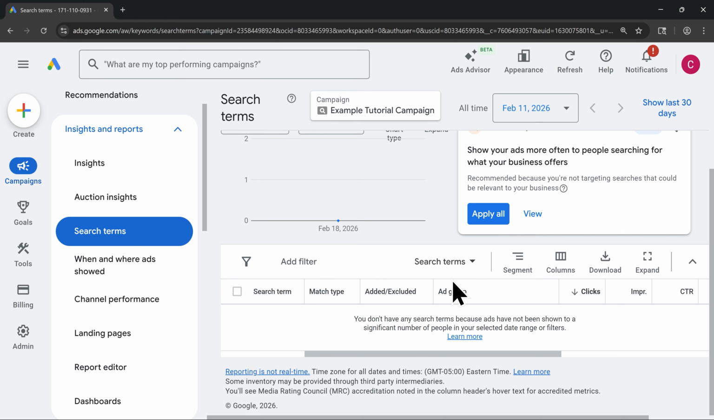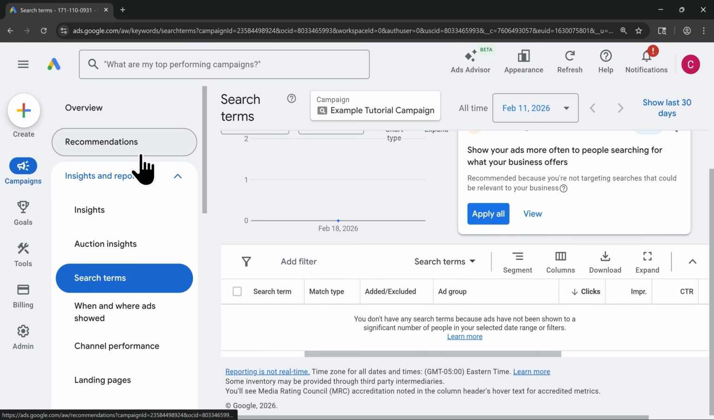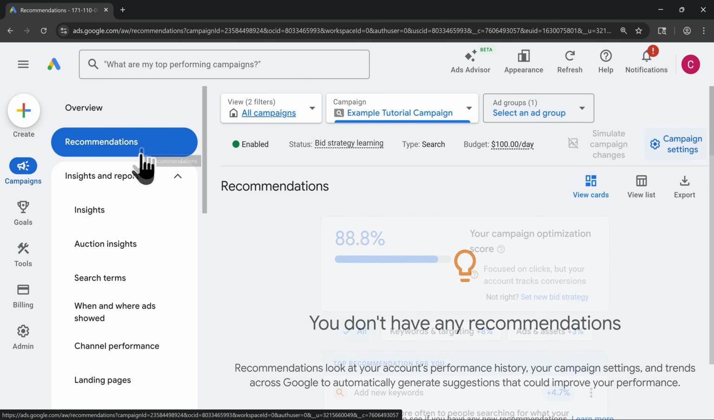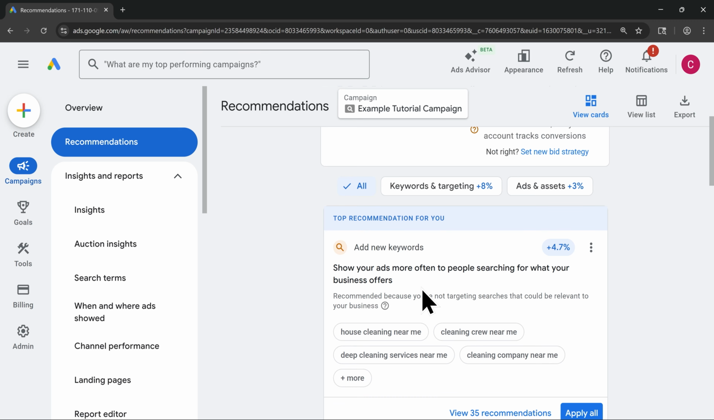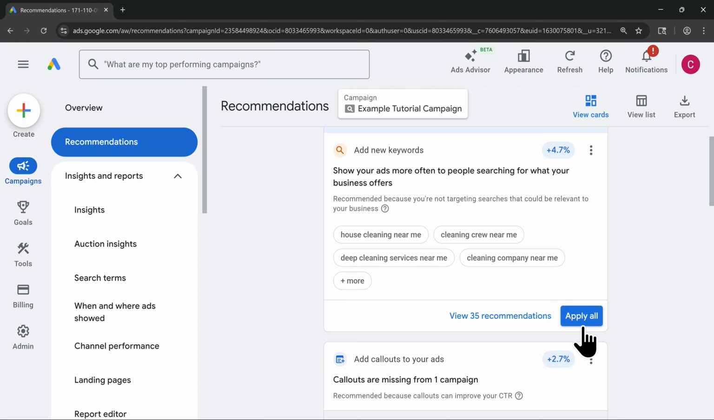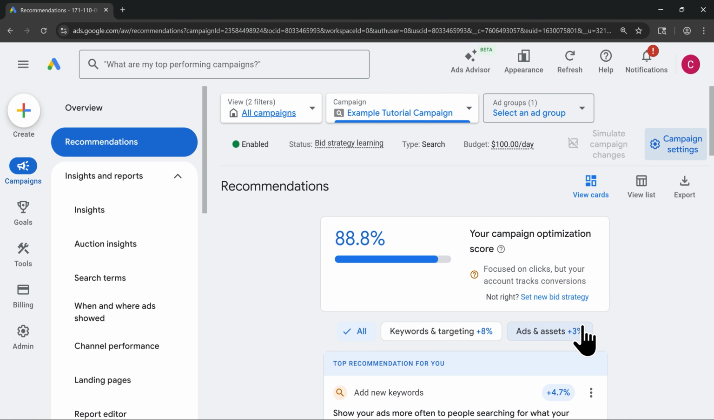Now, one last thing I want to show you, go up to the top here and find recommendations. Click into it here. In this tab right here, this is where Google will push suggestions for you. Some of these can be helpful later on, but as a beginner, don't just randomly and blindly apply all of these recommendations. This could end up wasting you a lot of money if you apply every single recommendation that Google gives you. And if you see an option here for auto apply, make sure that's turned off.